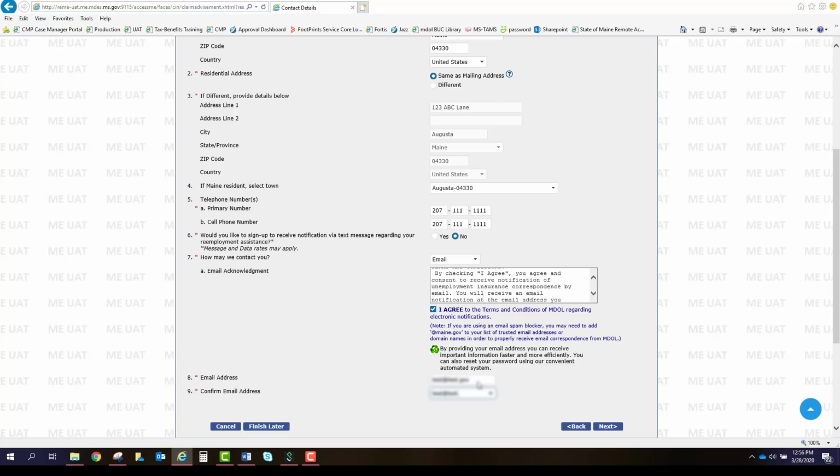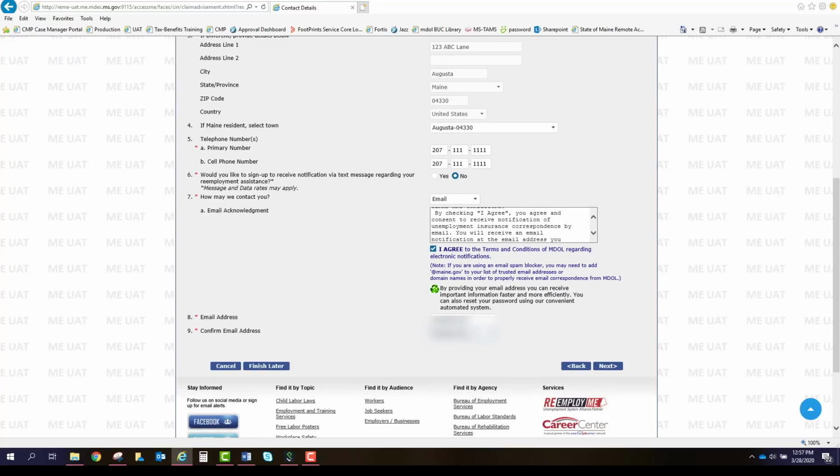You want to provide your email address and confirm your email address. Now at any point while you're filing, if you see a Finish Later option on your screen down on the left-hand side, that is like a save button. It saves some of your information up until the point in which you hit Finish Later. For security purposes, you may have to provide information again on some of the screens that you've already filled out.